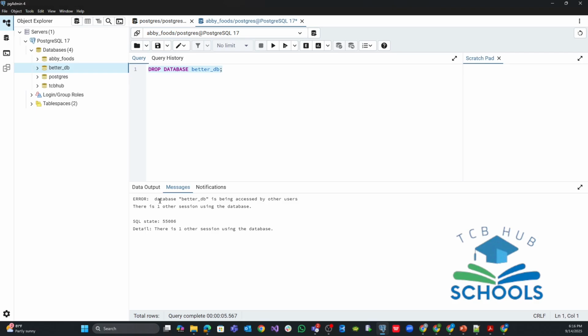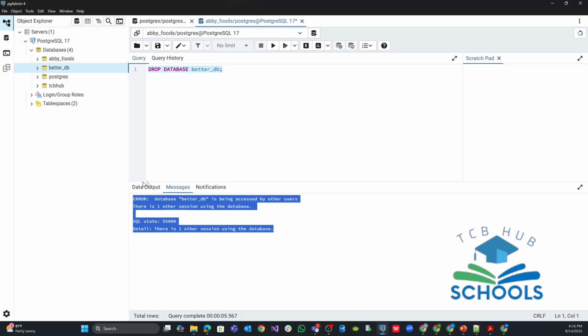Okay, now you see what happens here. It says beta is being accessed by another, so it won't let you do that. Okay, good. That's the security on it, so that you cannot stay in another database and go drop another database. You can see, right?